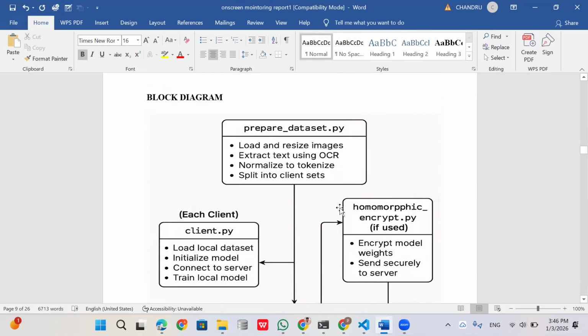Here you can see this is the pre-processing, preparing the data set. First we are loading the data set and resizing, and from the images we need to extract the text. We have scheduled some work for the students to read. If instead of reading, they are doing some other activities, then by extracting the text, it helps to detect what the student is doing. For that, we are using the text extractor here. Then we are normalizing, tokenizing, and splitting into the client sets.